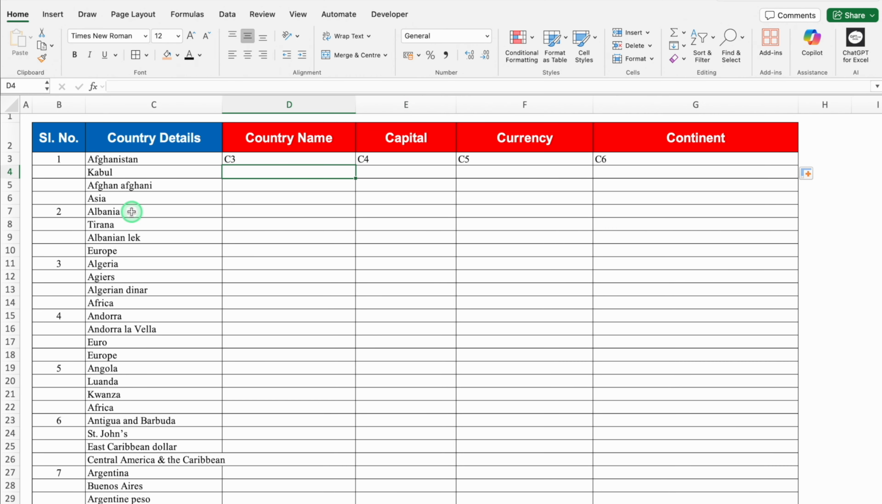Let's check second country details. C7, C8, C9 and C10. We'll go on top. This will be C7. Enter. We'll click on C7 and we'll drag this to right. Now I'll select all the cell reference and we'll drag it down.